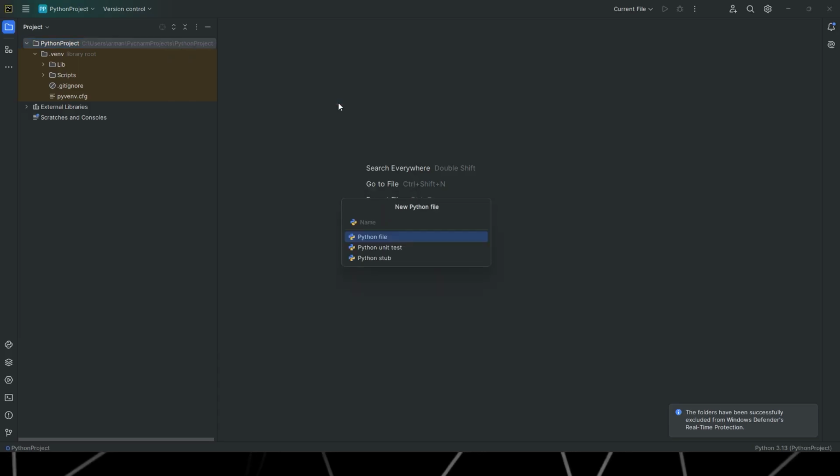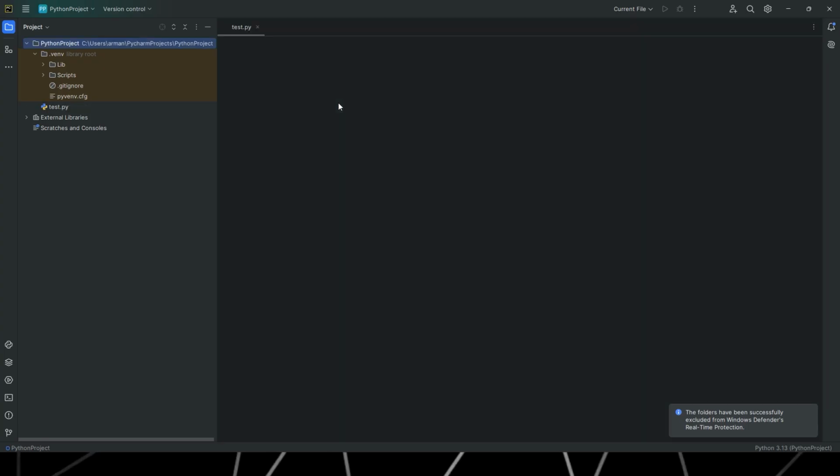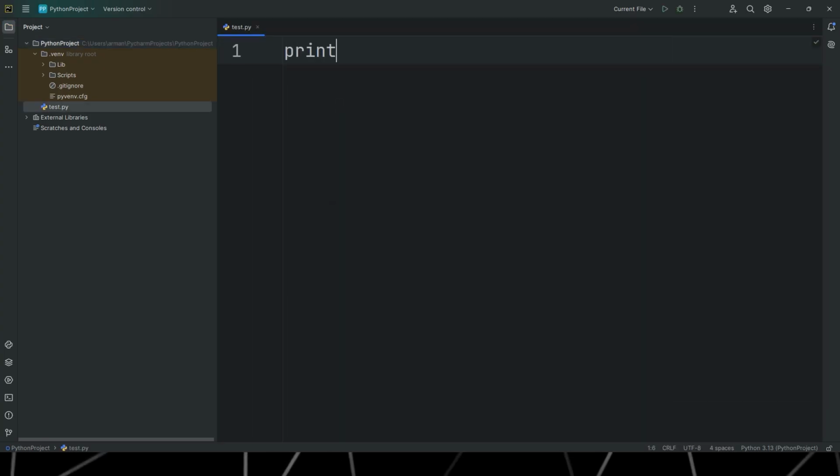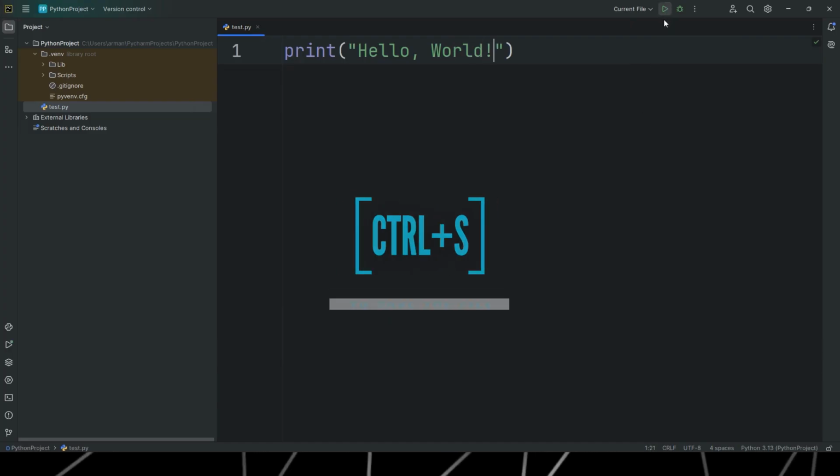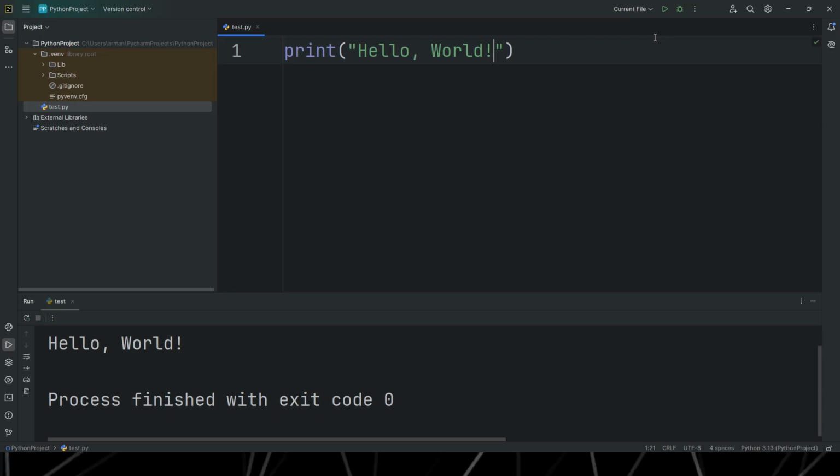Make a new Python file called test.py and write print hello world. Save it and run it. This is your first Python program.